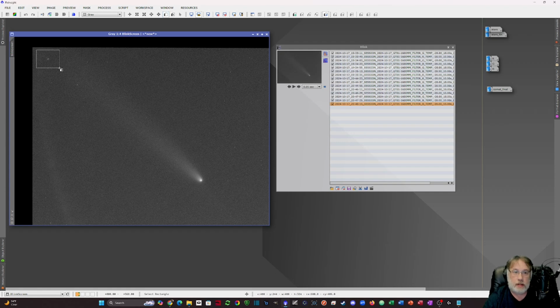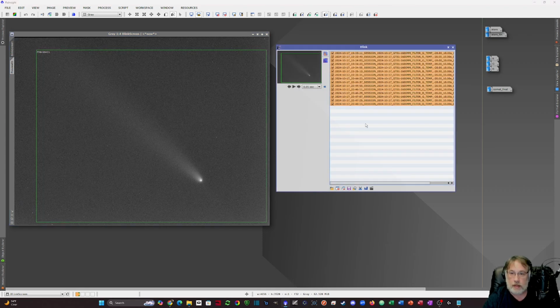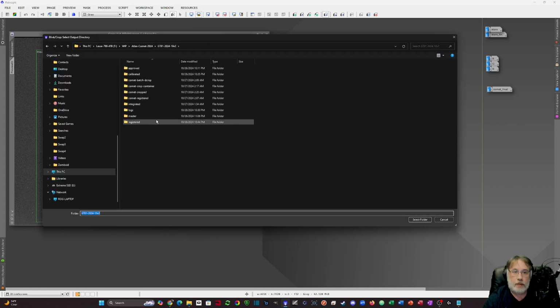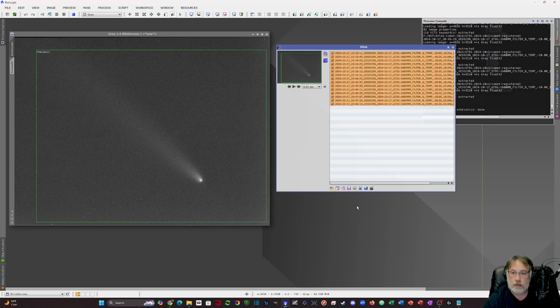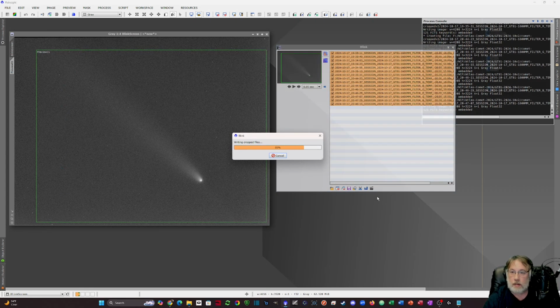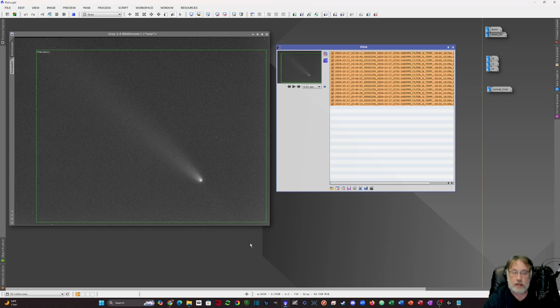Set a preview in here of your crop. I'm gonna make it kind of like that, and then highlight. You have to highlight all of these, and then hit the scissors. Pick a folder. I'm gonna make a new folder because I've already done this, just to demonstrate. Select the folder, and now it's making a crop set. So that's how you do it in blank.